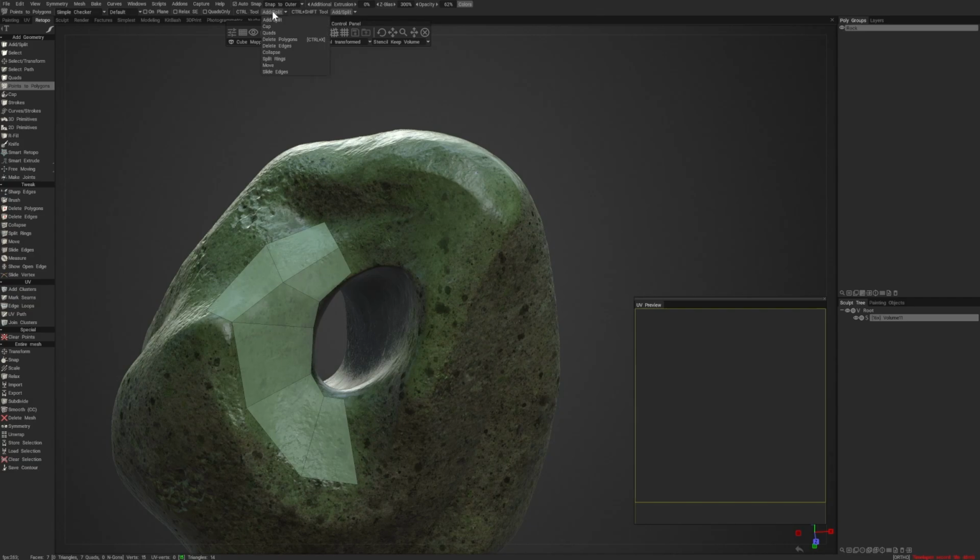But I like to set the Control to split rings. I have Control Shift, so there's also a Control Shift modifier. I have that set to add split. So Control split rings, I can do that.